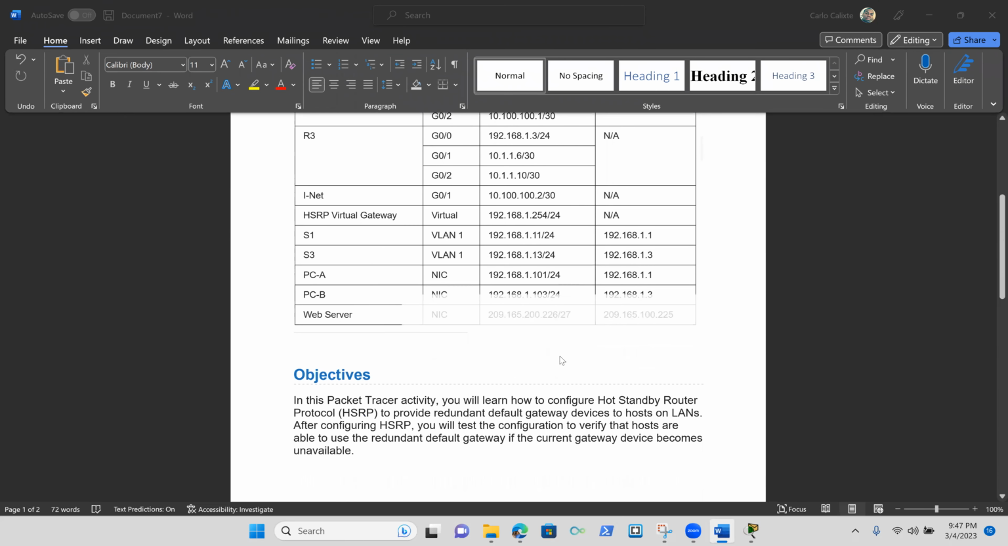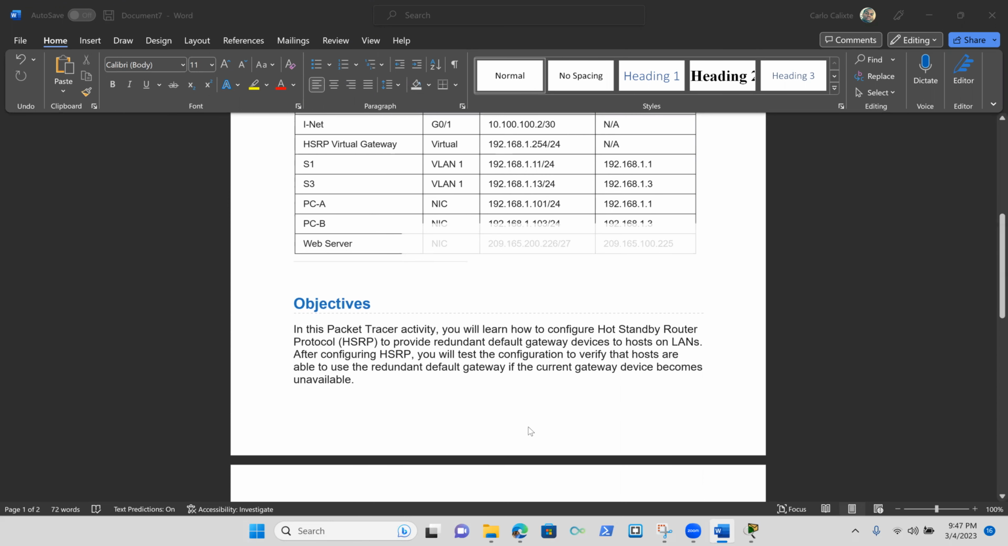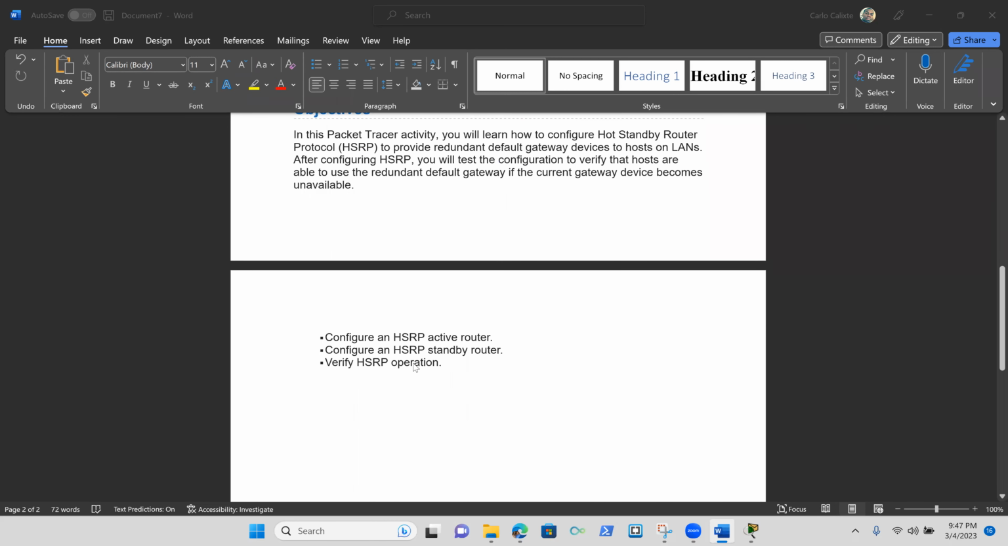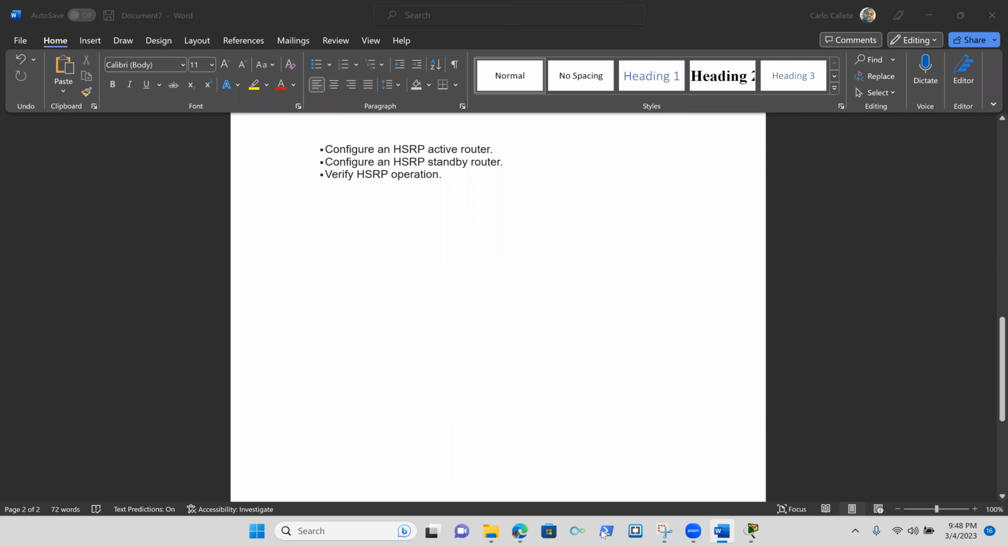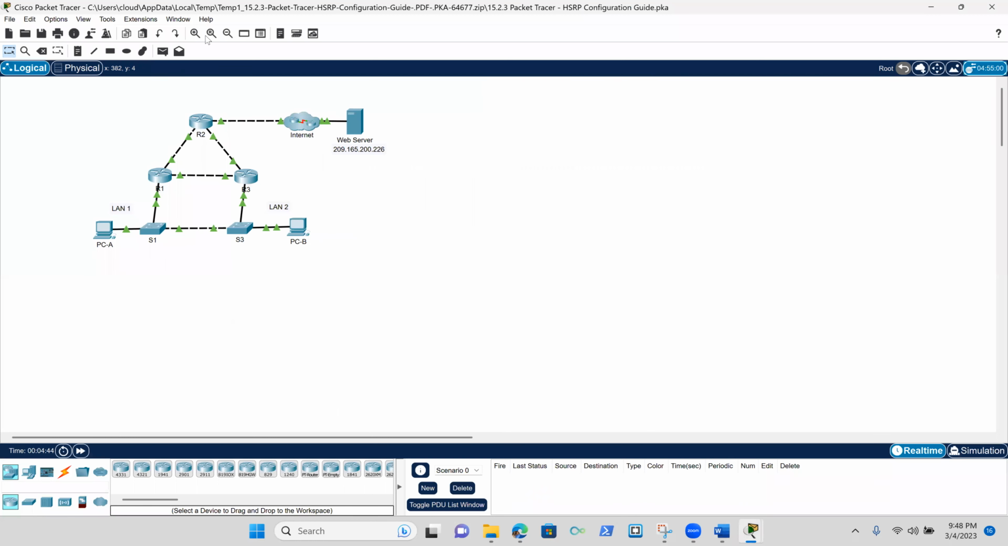Let's see what the lab objective says. In this Packet Tracer activity, we configure Hot Standby Router Protocol, HSRP, to provide redundancy. So we're going to configure the HSRP active router, configure the HSRP standby router, and verify the HSRP operation. That's basically what we would do. Let's go ahead and pull up Packet Tracer and start doing this.